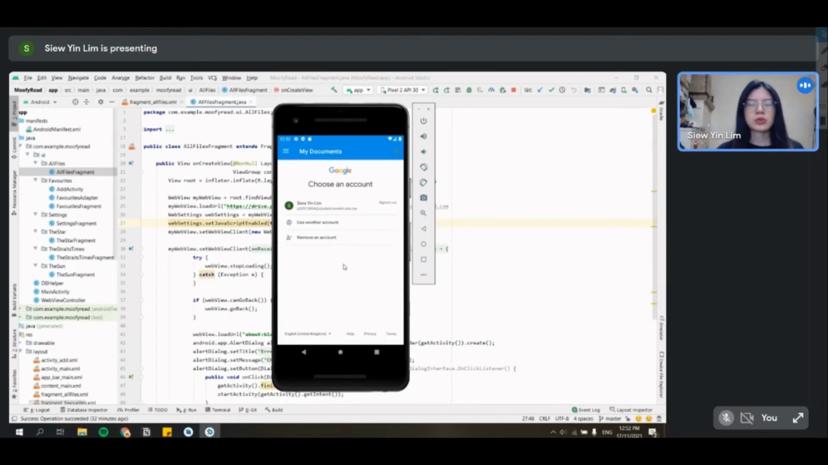For the My Document page, we use WebView to show the Google Drive page and allow the user to log into their Google Drive. So if you are not logged in to any account, it will show the login page of Google Drive. But if you have any account already logged into Google Drive, it will show as a list. So now we click on the account and log in.